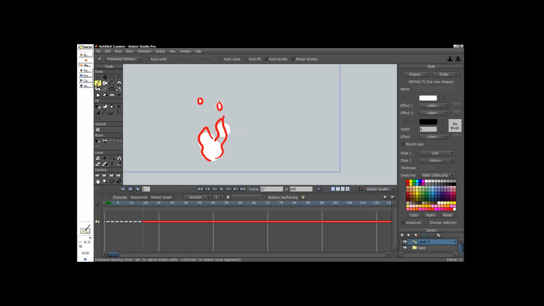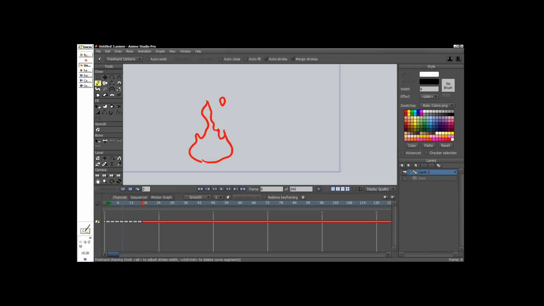Okay, so now I have my fire set up and I can see the animation, but to see it more clear, I will hide the base layer, and now I have my fire. So you can see how we have a fire. I will hit play to see the fire moving. Okay, so I have a very basic fire moving based on these vector layers.